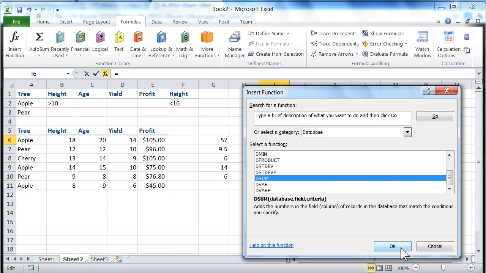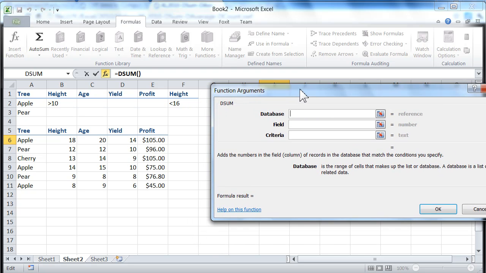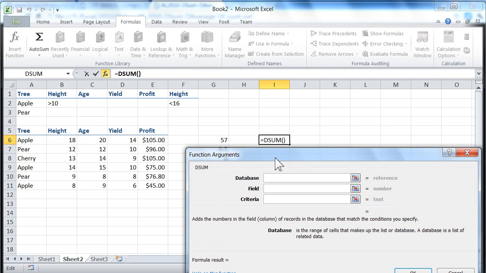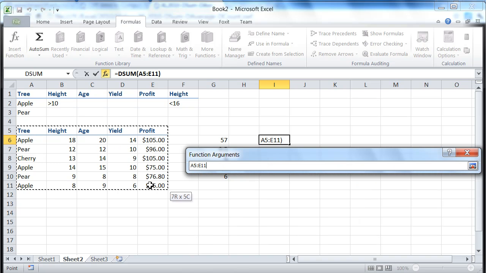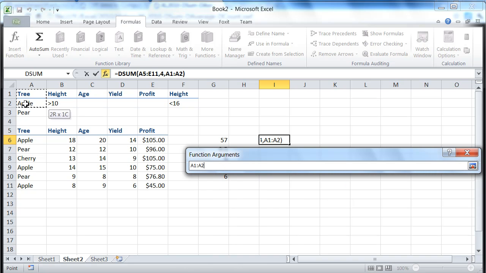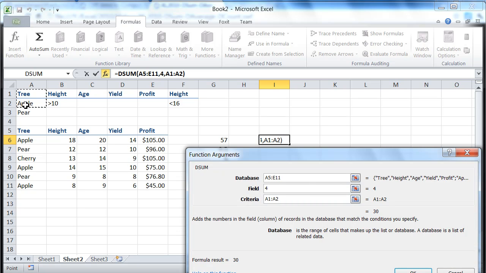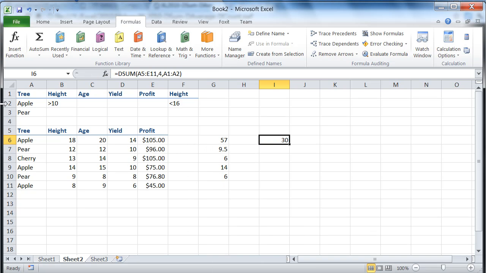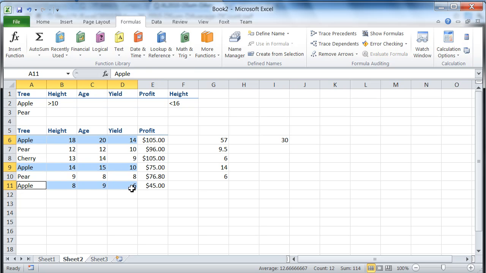We're going to do sum. Click on OK, and we get the little dialog box that comes up here. The database is going to be this area right here. Make sure you always include the headings. And which field is it that I want to sum? You can start with this is column 1, 2, 3, and 4. It's the column in the table, not the column in Excel. And then the criteria. Well, I just want the apple tree, so I'm just going to pick part of my criteria range up here and select the apple trees and hit enter. And there it is. The apple trees had a yield of 14, 10, and 6, which adds up to 30.